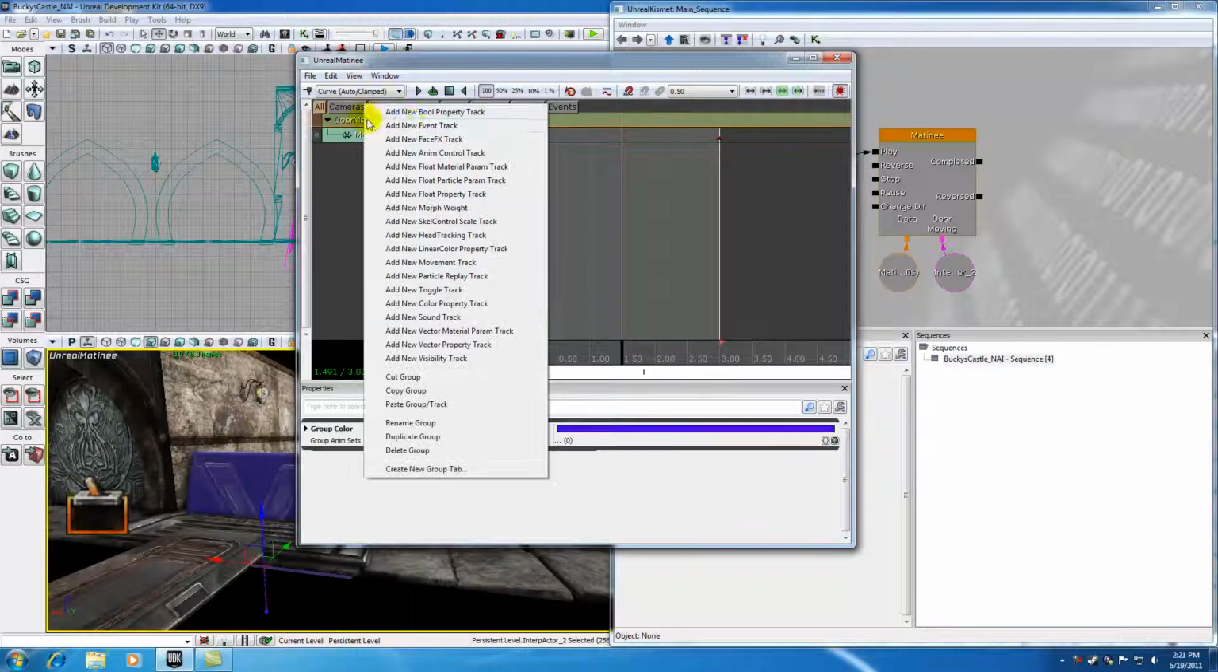I'll just go over a couple more of these real quick to show you guys the different things that can be animated. Face effects is for whenever you're making an animation and you want their face to move, then there you go. Animation control is for skeletal meshes and like character movement. Particles, whenever we deal with particle systems. Float properties has to deal with certain actors and objects that have a float property. And morph weight has to deal with skeletal meshes and character movement.